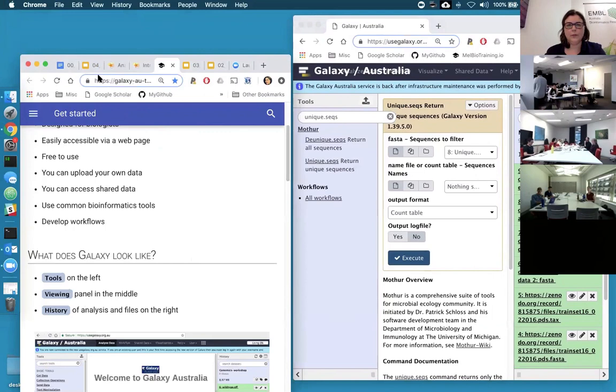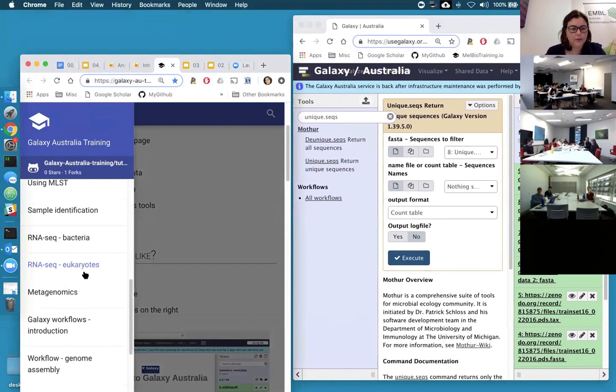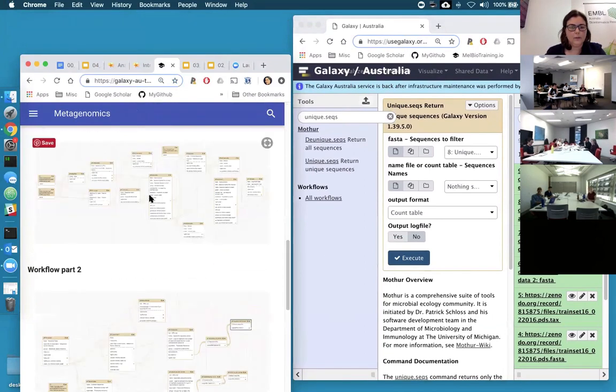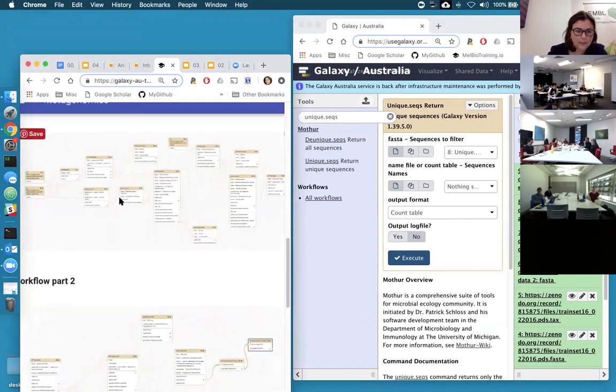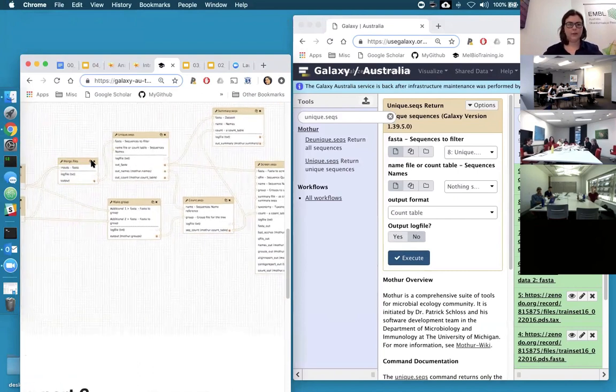In the tutorial, I've put a picture of the workflow, although it's a little bit small, but that can be one way of knowing where you are and what file you're using and what output you'll be sending to the next tool. So we are using the unique.seqs tool here in the workflow.